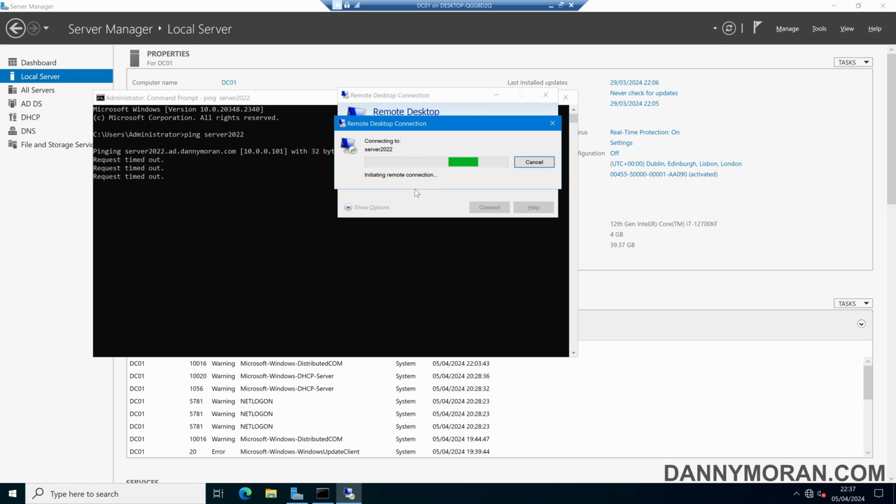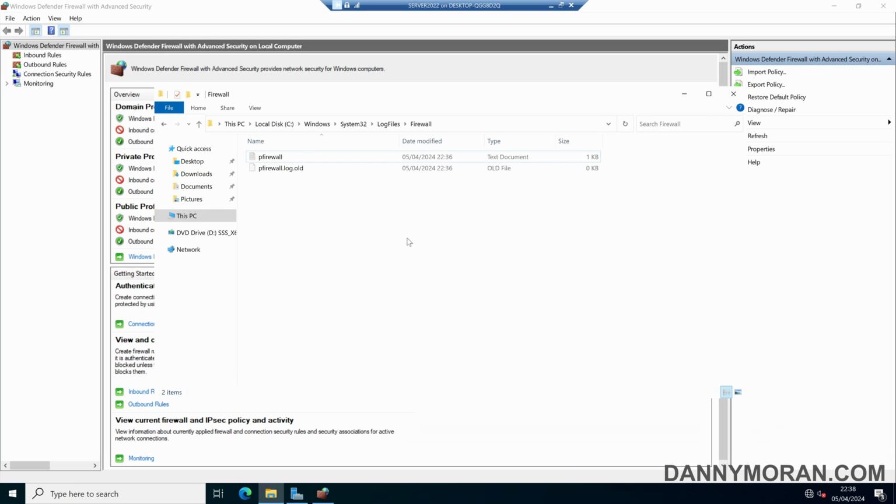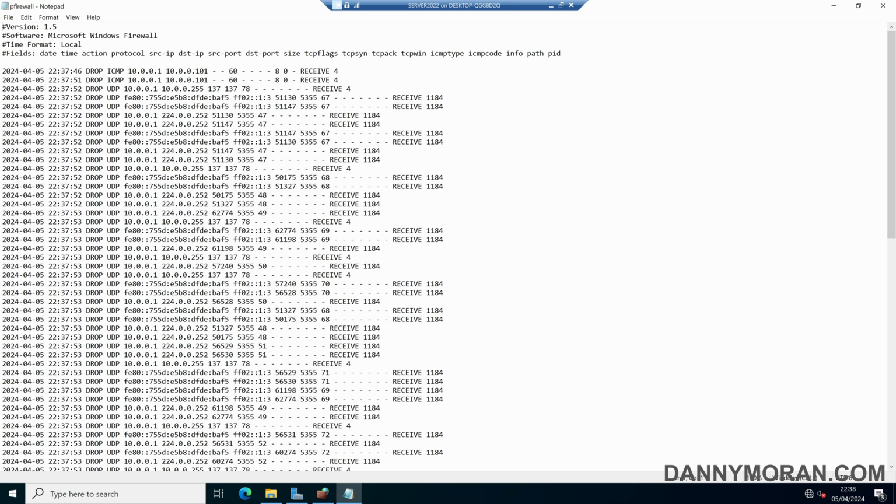So while they're doing that, if I come back to the server that I've enabled the logging on and then refresh File Explorer, we can see that our log file size has increased. If we come into it, we can now see we have some items. Each line is its own dropped packet. So if we're trying to see what's being logged, we can see it in here.